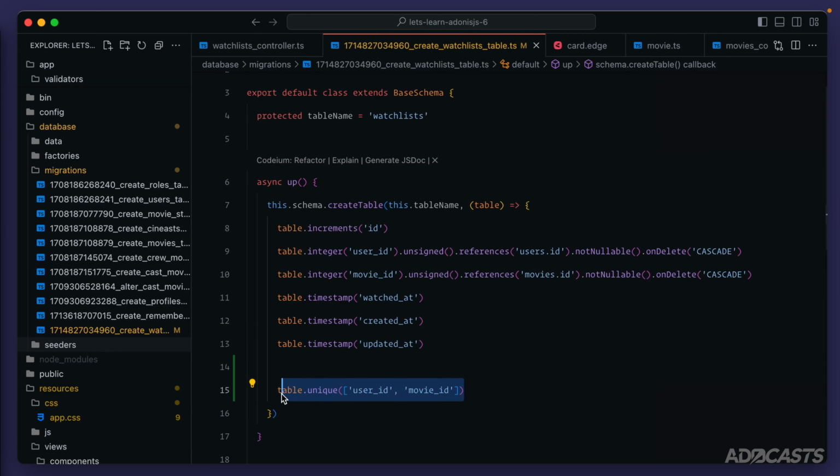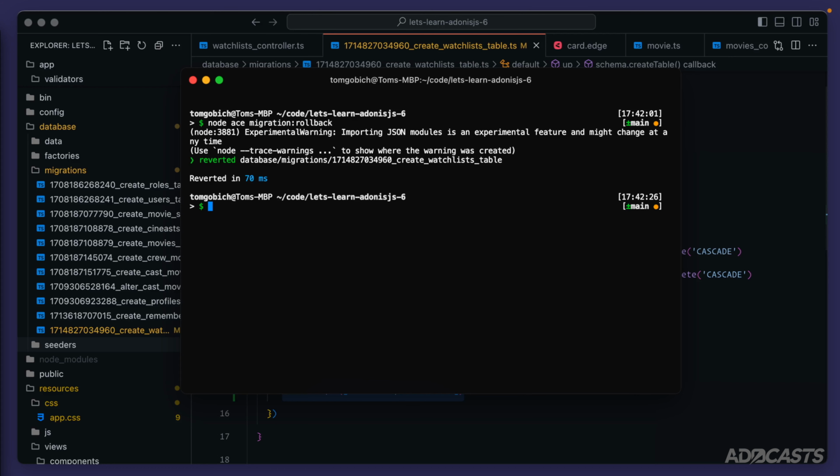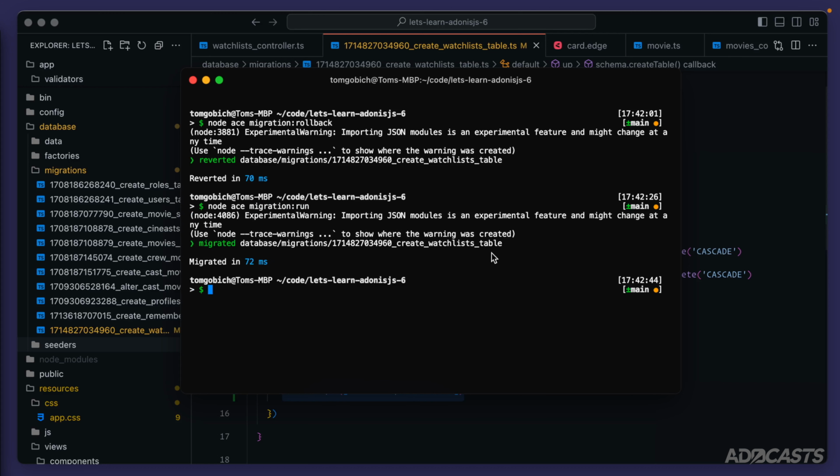Now with our unique constraint applied, what we need to do is roll back to undo this single watch list migration. So node ace migration:rollback. Okay, that reverted our previous batch, which just included our create watchlist table migration. And then we just need to node ace migration:run to reapply that batch of migrations. And now our watchlist table has that unique constraint applied.